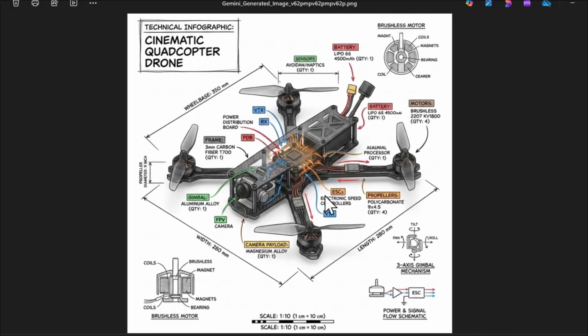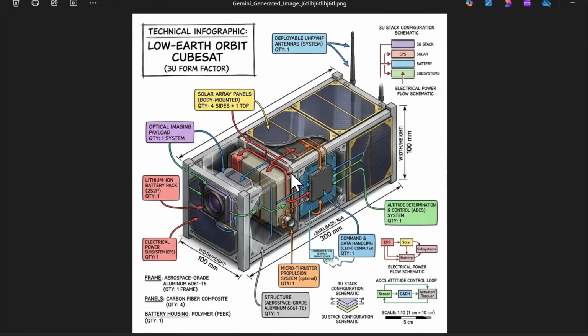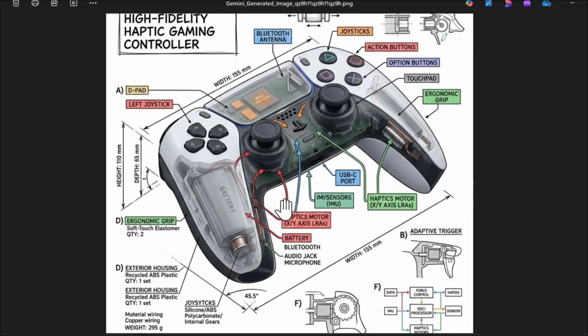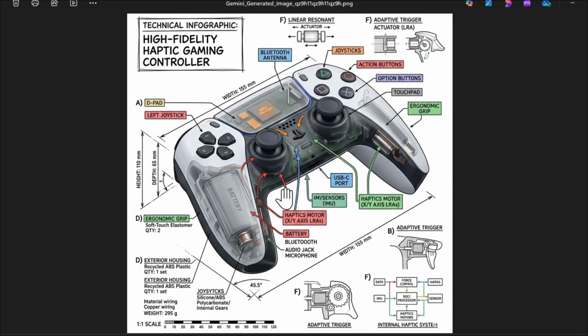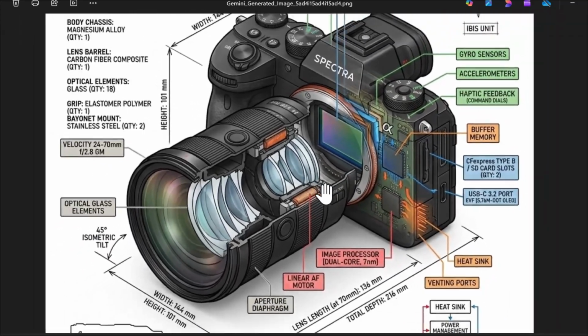With just one single prompt, you can create this type of cool looking technical isometric 3D infographics using Nano Banana 2 with the latest updates in Gemini. So let me show you how you can also do this.